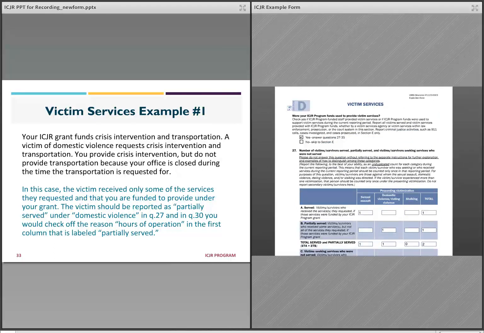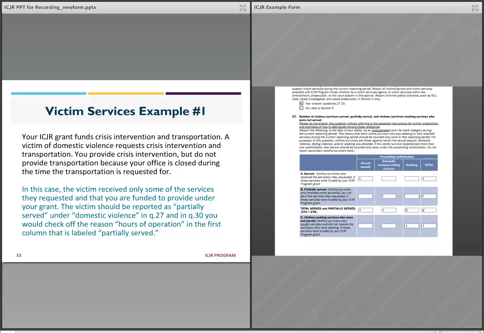Okay, we're going through a couple of examples about how to capture people in question 27. In example 1, your ICJR funds crisis intervention and transportation. A victim of domestic violence requests crisis intervention and transportation, and you're able to provide the crisis intervention, but not the grant-funded transportation because your office is actually closed during the time that they requested that service. So in this case, the victim received only one out of the two grant-funded services that they requested, so they should be reported as partially served under domestic violence in question 27.